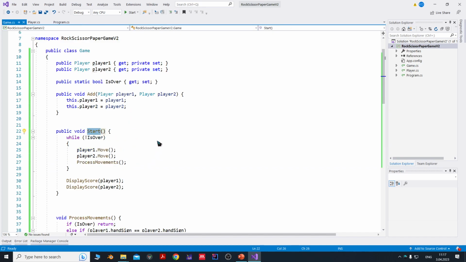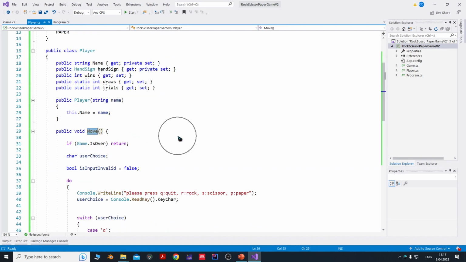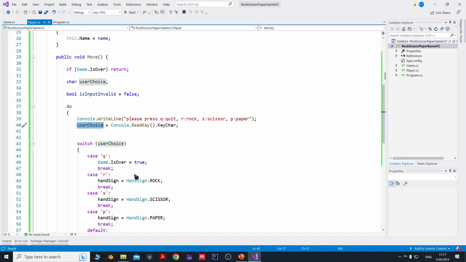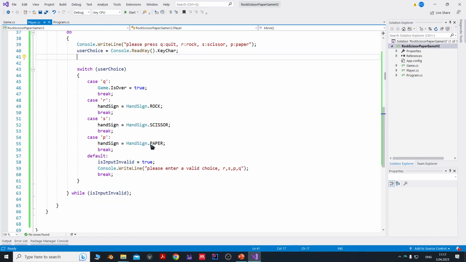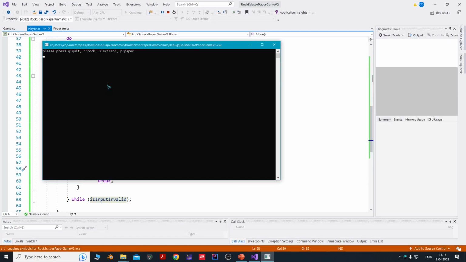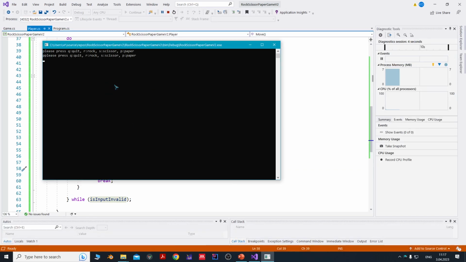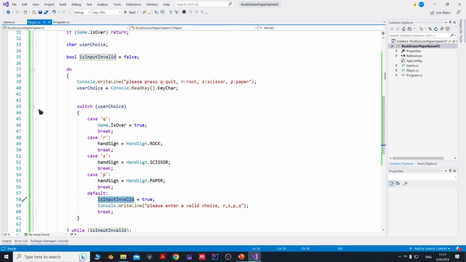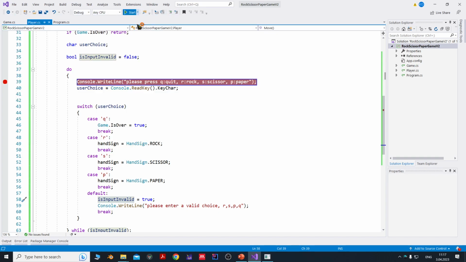I think we should go here, and then we will do some movement. If game is over, it's false. So I clicked it, user choice. It's false, right? Okay. Then just click P. It's asking me again, and this doesn't make sense. Let's put some breakpoint and see what's happening. So click this one, and then start it.